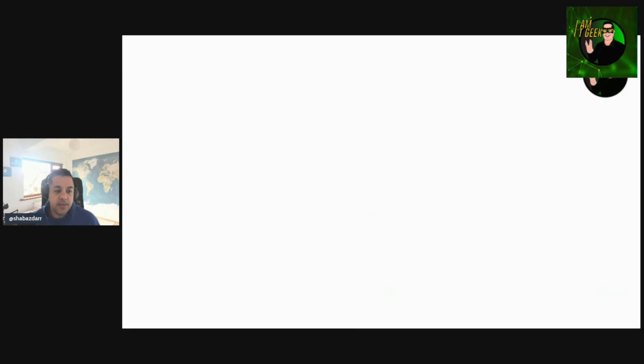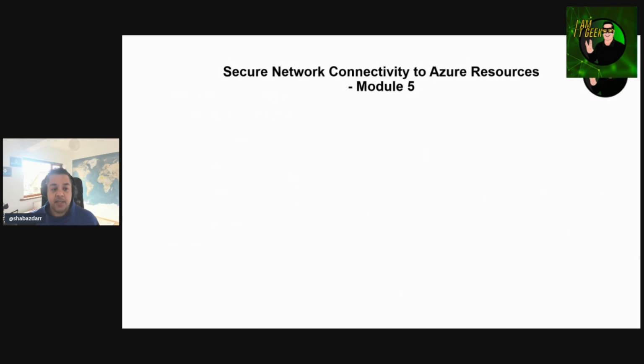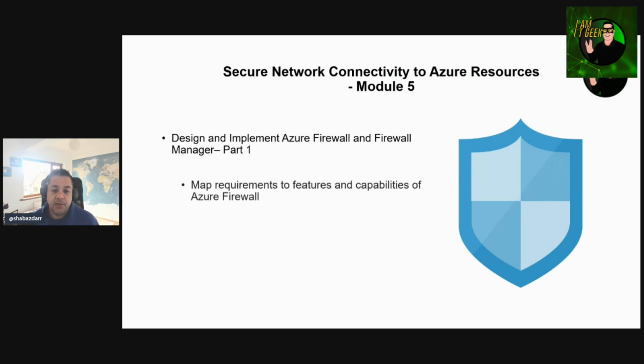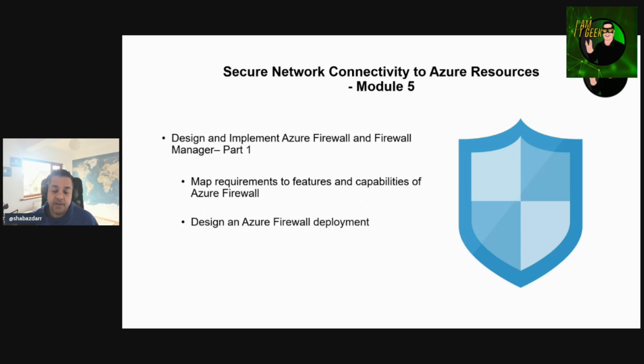So, as I mentioned, we are still on securing your network connectivity to Azure resources, which is Module 5. And specifically today, we're going to do the first part of designing and implementing Azure Firewall and Firewall Manager. So this is a 2-part topic, and this is the first part. First of all, we'll start by discussing mapping requirements, the features and capabilities of Azure Firewall. We'll then talk about designing an Azure Firewall deployment. And finally, I'll hand over to Mohammed Sajid, who's going to do a demo of selecting an appropriate Azure Firewall SKU.